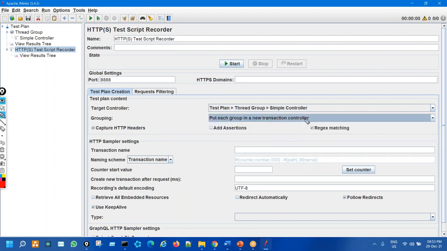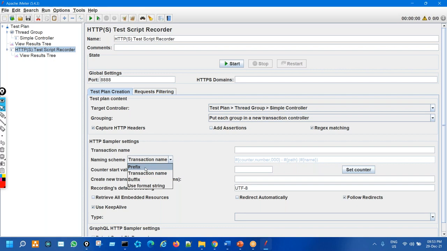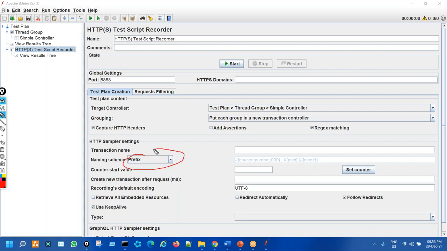These are the best practice settings that I'm talking about whenever you record in the HTTP Test Script Recorder. So here Simple Controller, then the fifth option auto-selected. Then capture HTTP headers, let it be. And only in this drop-down, the good practice is to choose prefix, the first one. So what changes you have to make is changing this and choosing prefix here. Other things will be as they are by default.